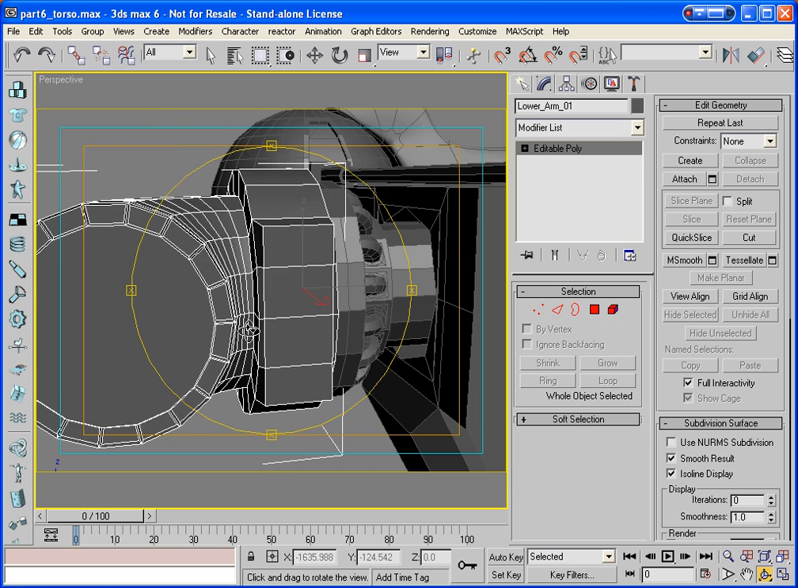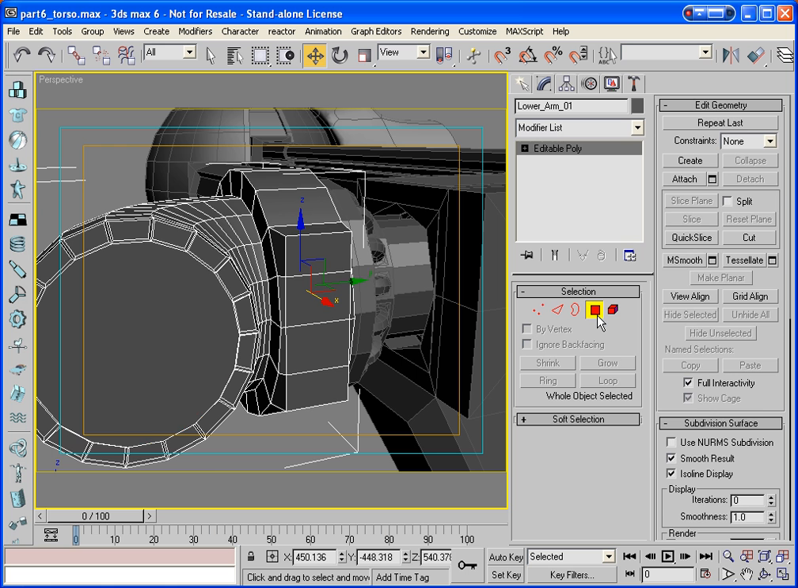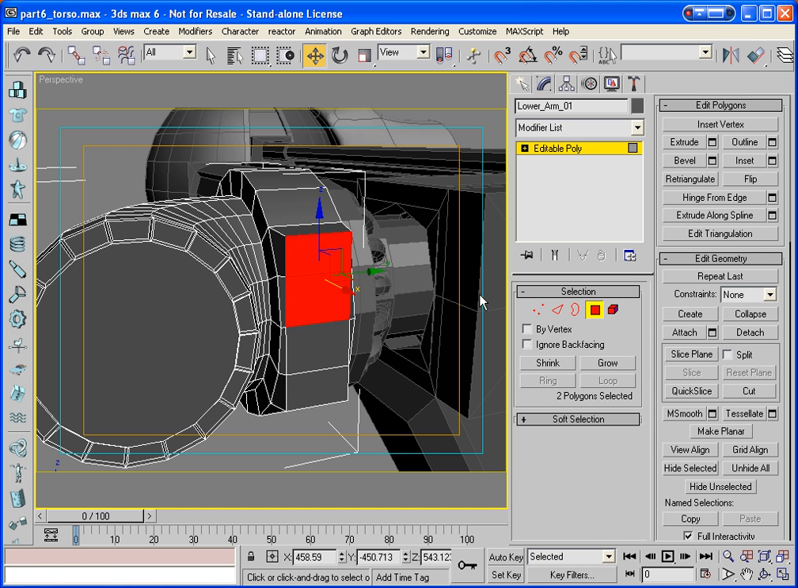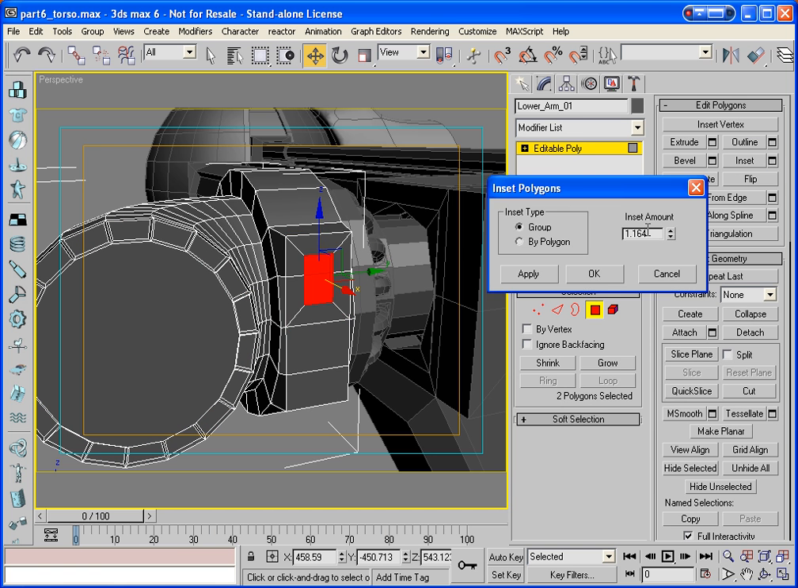Right then. What I need to do now is just going to insert this by a very small amount. Click apply, do the same over here.